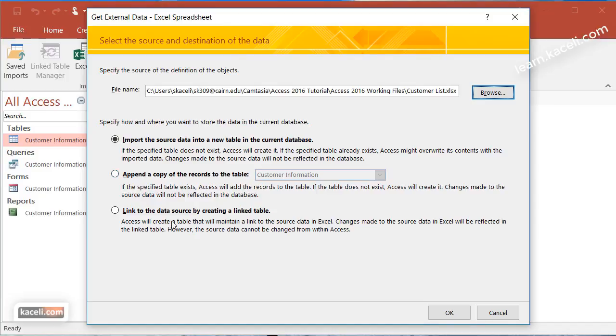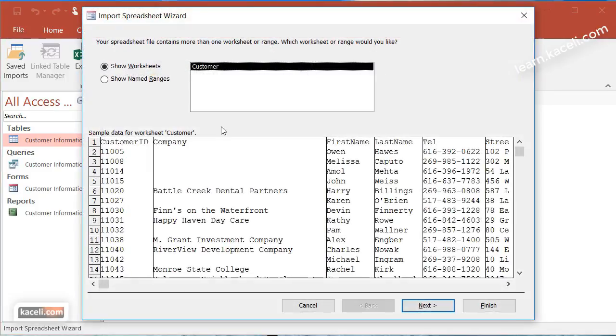You can also link it to an external table or external data there as well, but that's beyond the scope of this tutorial for now. So we are going to click on import data to create a new table. We click OK here, and then it says show the worksheet. So this is our worksheet. This is what's in that table.